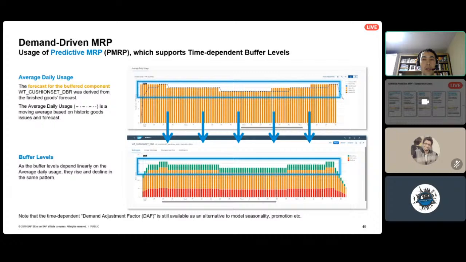Demand-Driven MRP is also integrated with PMRP, so I can generate my independent requirements for my material. And if I'm using PMRP, I can adjust the quantity and I can release PIRs for my demand-driven products if I know that, for example, I'm going to have a peak in my demand in the following months, in the following periods.